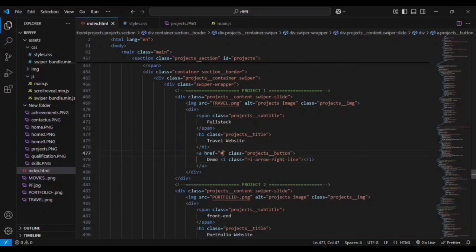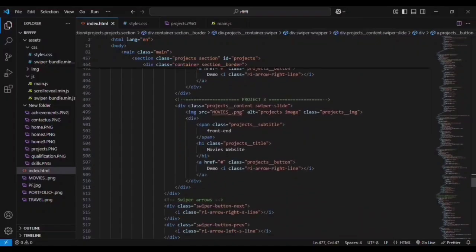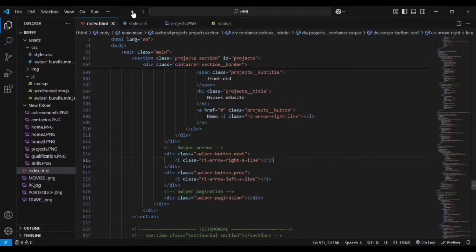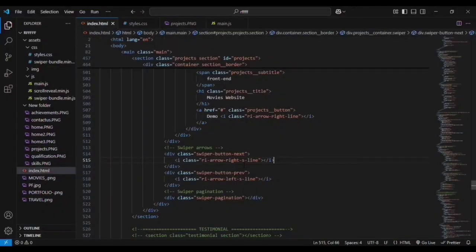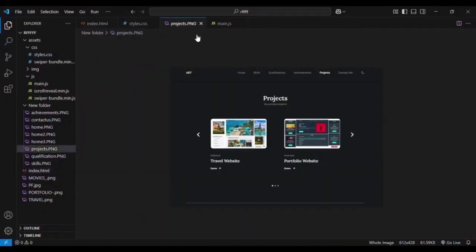So the same project one is copied again two more times. Then we have added a div element for the swiper arrows. You can see these arrows here. One is for the right side, one is for the left side. So that is the reason we added arrow right side and arrow left. So these two divs act as arrow elements. Swiper pagination is the div that is created for adding these three dots. You can see at the bottom. That is nothing but the swiper pagination div that we have created here.